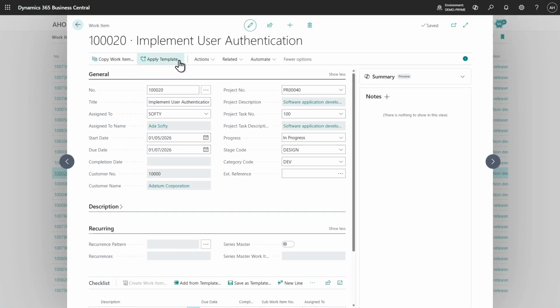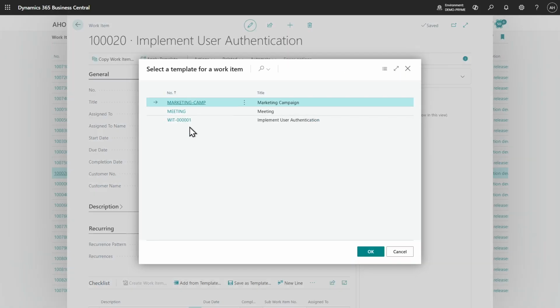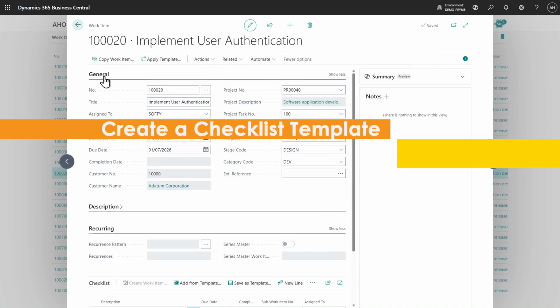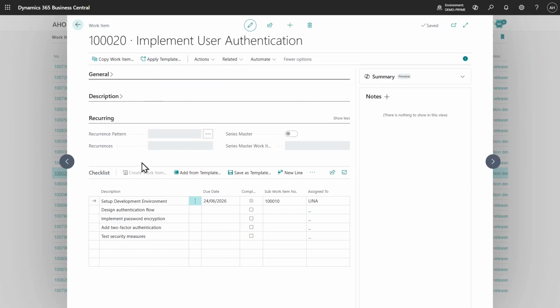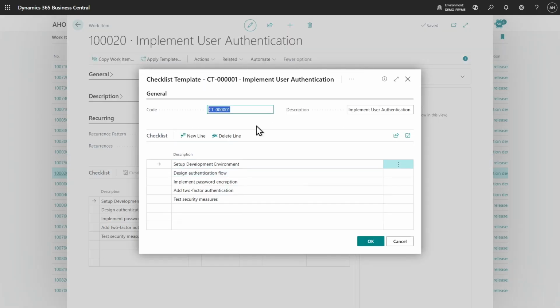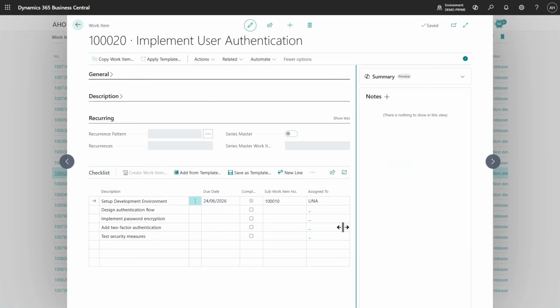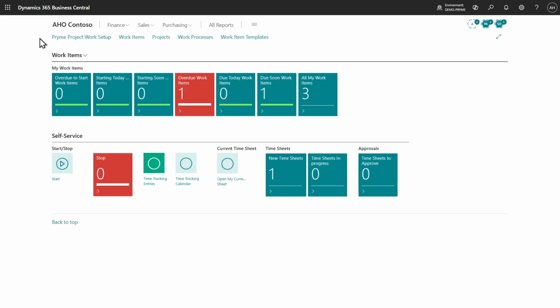And I can use that again on a new work item where I can select from my templates. I can also do sub-templates. I could say, well, I don't want to create a specific template for the entire work item. I would just like to save the checklist as a template. And so I can save the checklist as a template with those steps, and I can reuse that again. So now I have a checklist template.